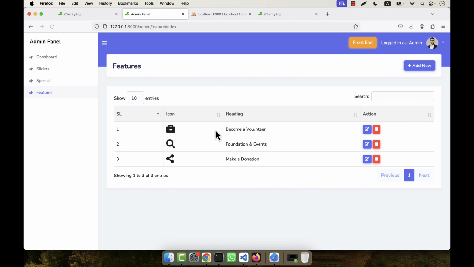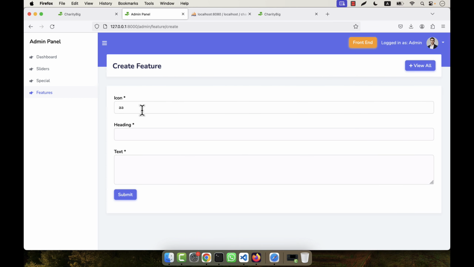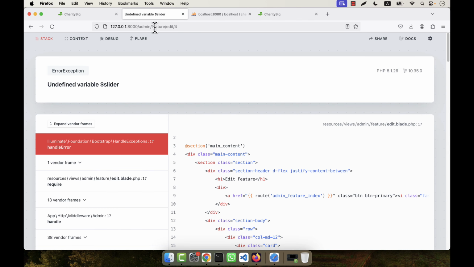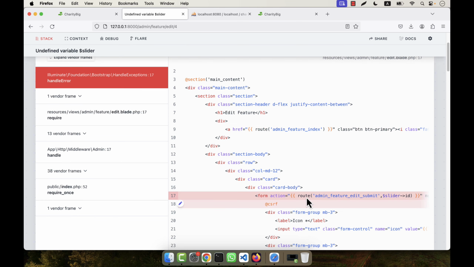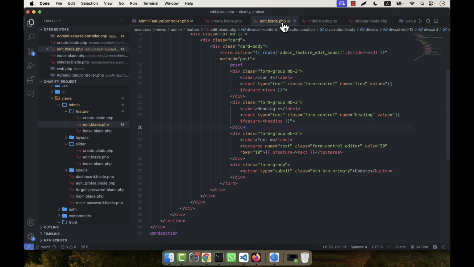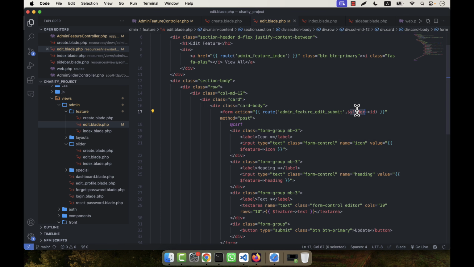So let's check it. I am going to add a new feature now, for example, like this Facebook icon. This is a test. You see this icon comes, and now I am going to edit it. So if I click here, it is giving me undefined variable slider. So here actually this slider ID will be feature ID. So I am going to edit blade. Here you see this is slider, it will be feature.